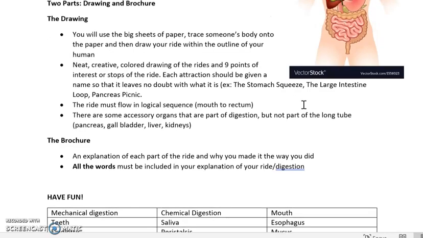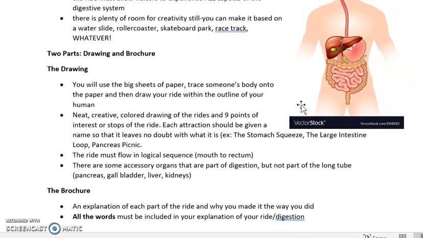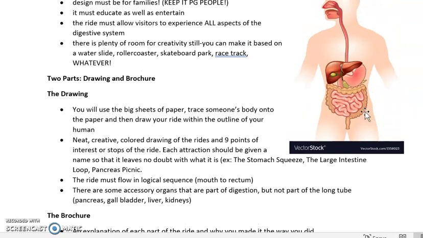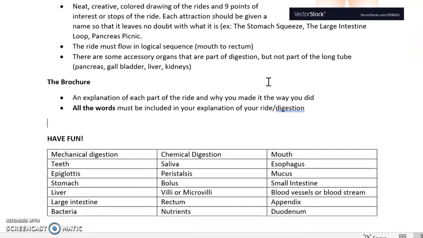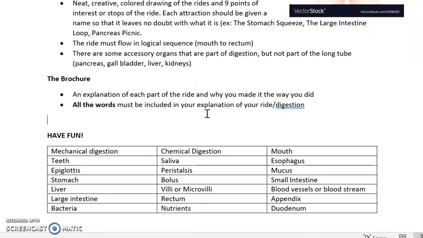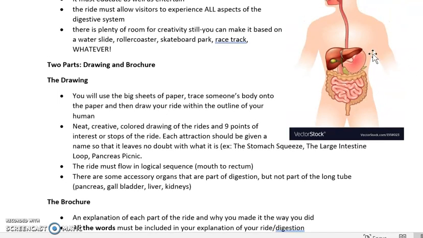All right. So the drawing is on the big sheets of paper, and if you want to call it a poster, that's fine with me. It has the labels of the different rides and what they're called, as well as the overall name of whatever you're going to call your theme park. And then the brochure is a little more detailed about what's going on within that. For the brochure, I would prefer it to be a Google Doc so that you can share it with me and I can give you feedback even when I'm not in person. The poster will be something that you work on in class.